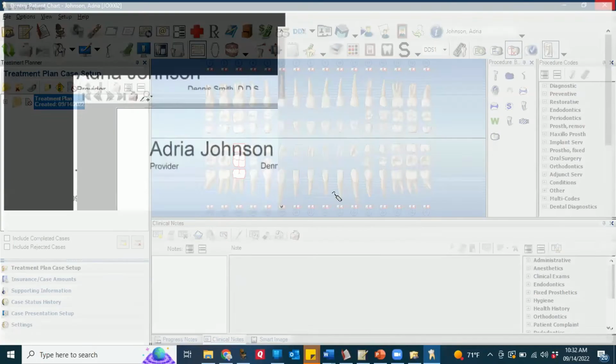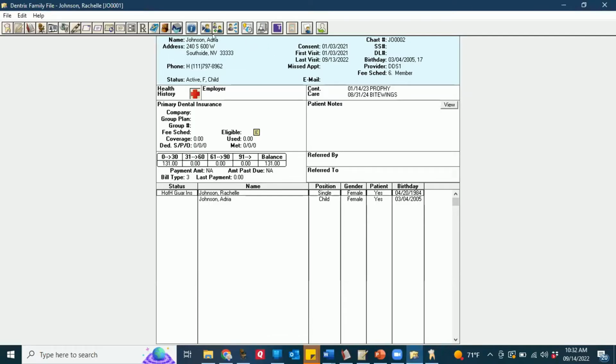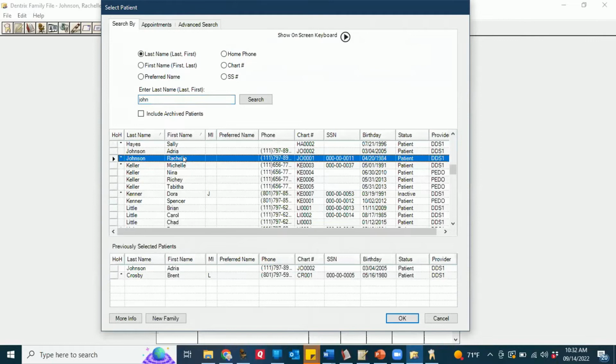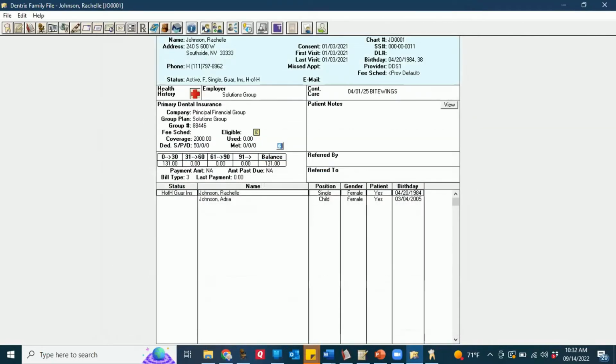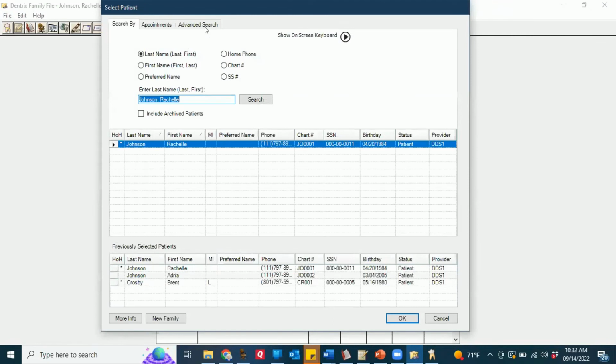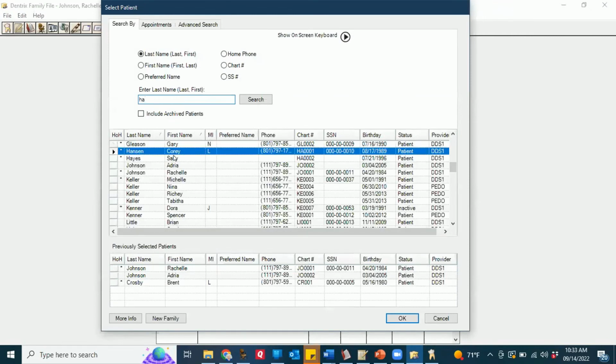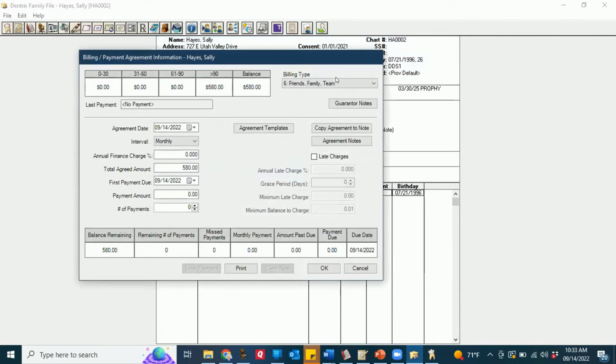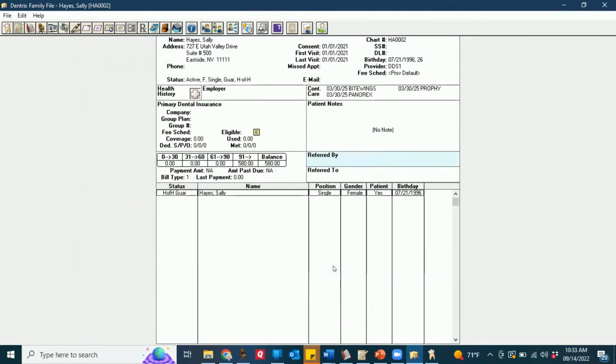Let me show you this. You could flip it to, let's say you have a patient, let me see if I'll do Rochelle Johnson here. Oh, that's the same family. I need a different family. So let's say you've got Sally Hayes here. Sally has no insurance and let me just put her on standard. And let's say Sally is a cash patient. She's not on the membership plan yet, and she needs a Crown.